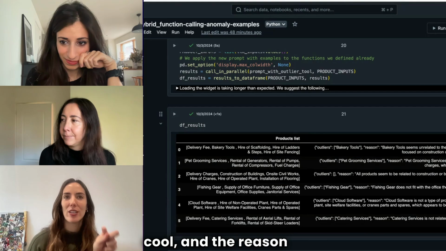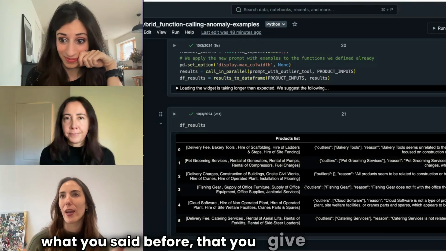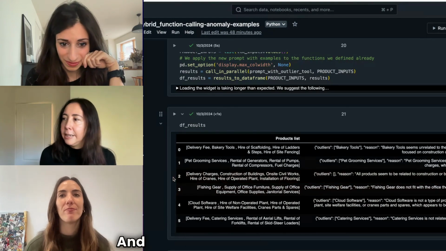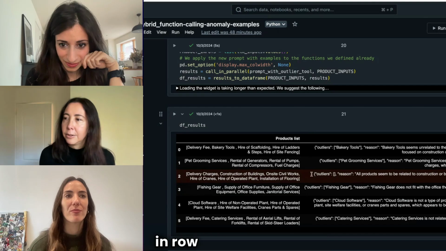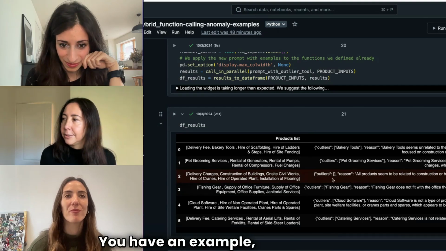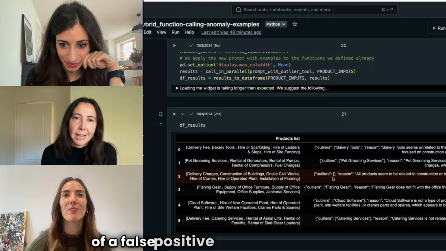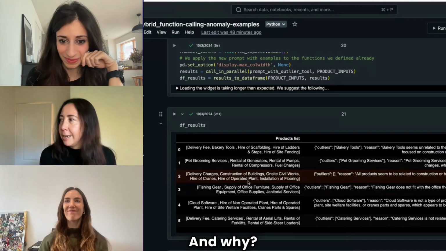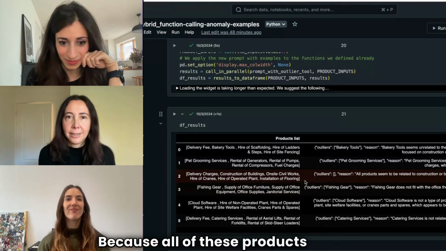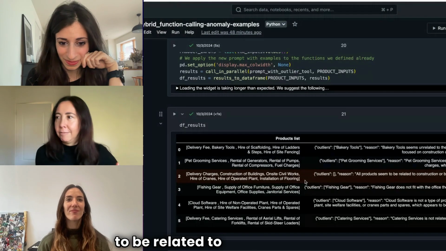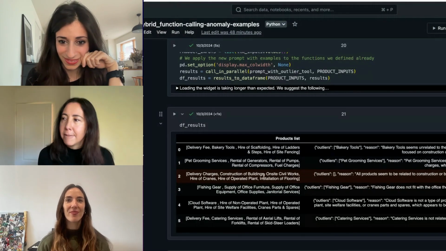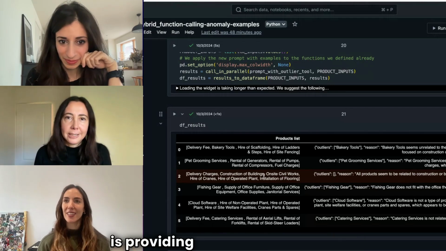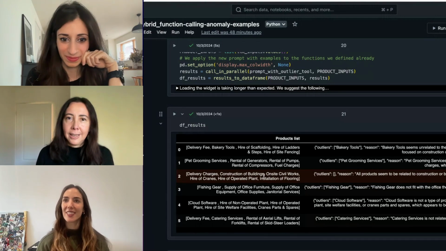Oh, cool. And the reason is what you said before, that you give the explanation why that was flagged as an outlier. Exactly. Cool. And here we have an example in row number 2. You have an example, for instance, of a false positive that says, actually, this is not an anomalous purchase. And why? Because all of these products seem to be related to the same area. And this contextual bit is what the LLM is providing here, it's the add-on.